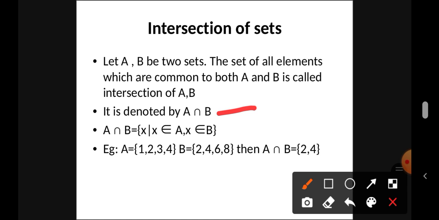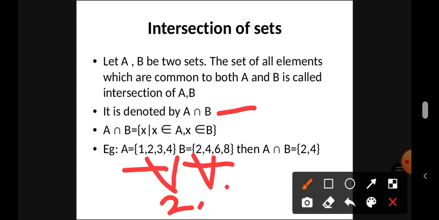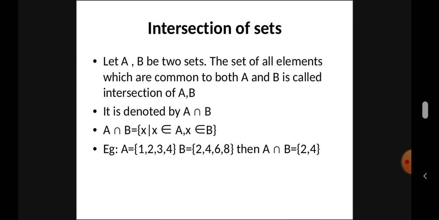Here we have set A is equal to {1, 2, 3} and B is equal to {2, 4, 6, 8}. From this example we can say here 2 and 4 are here and 2 and 4. These 2 and 4 are common in both A and B. So A intersection B is equal to the set {2, 4}. ഓക്കെ, അപ്പോൾ എയിലെയും ബിയിലെയും കോമൺ ആയിട്ട് വരുന്ന എലമെൻറ്റ്സ്, അതാണ് അതിൻ്റെ ഇൻ്റർസെക്ഷൻ എന്ന് പറയുന്നത്.